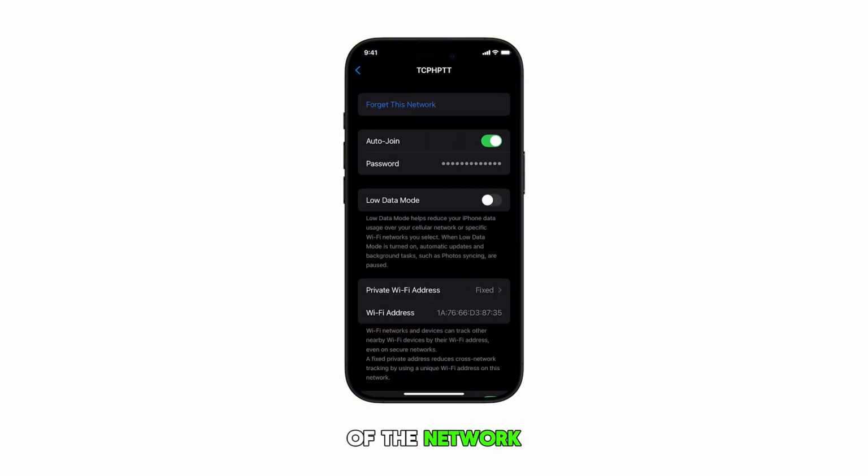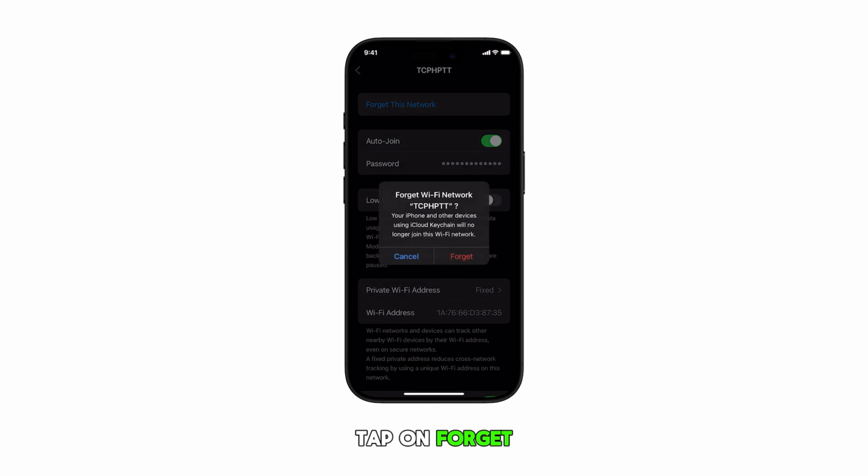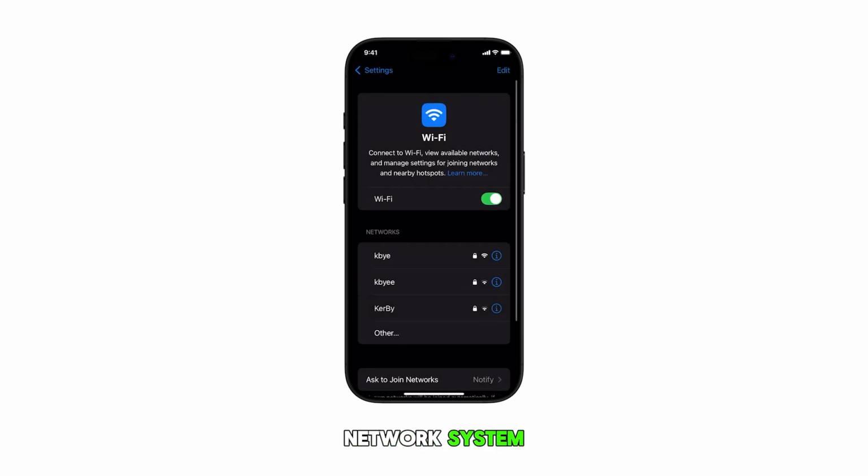At the top of the network details screen, tap on Forget this network. Finally, tap on Forget to confirm. The selected network will then be deleted from the iOS wireless network system.